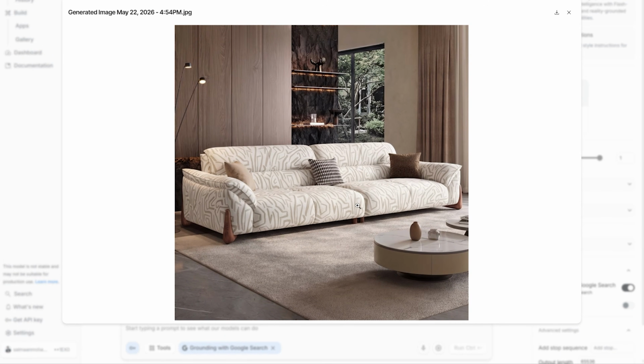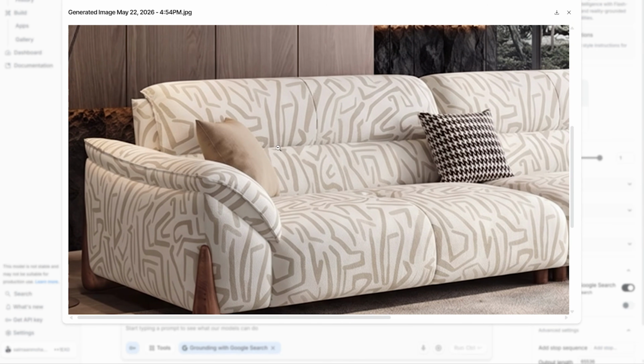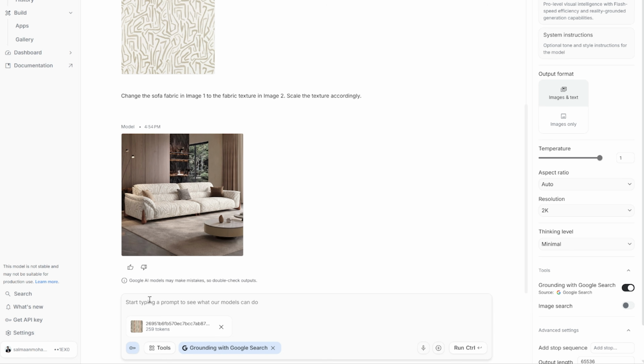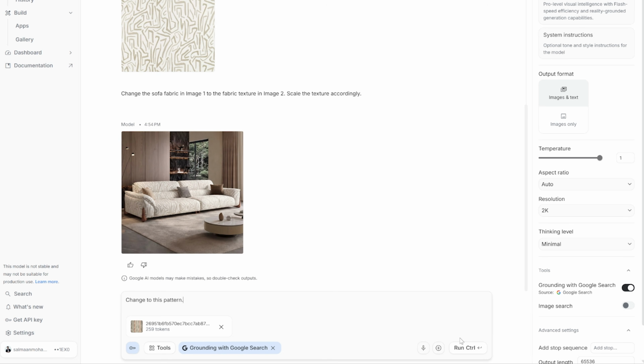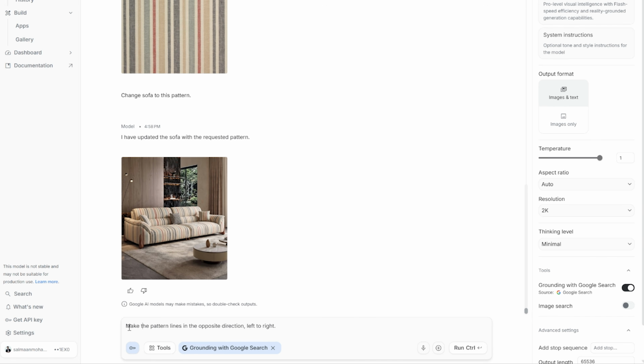And the new pattern has been updated seamlessly across the furniture. It also follows the exact shape of the furniture with these bends and creases. This technique also works extremely well with striped patterns. Just add the pattern in the same chat and ask to change to this pattern and click run. And the stripe pattern has been seamlessly updated on the sofa. What if you want to change the stripes to run horizontally? That can be done as well. Just ask to make the pattern lines in the opposite direction from left to right, and this will give us the updated design.